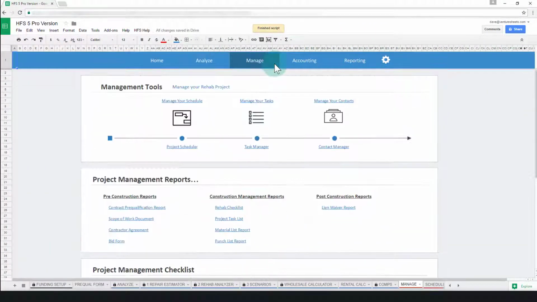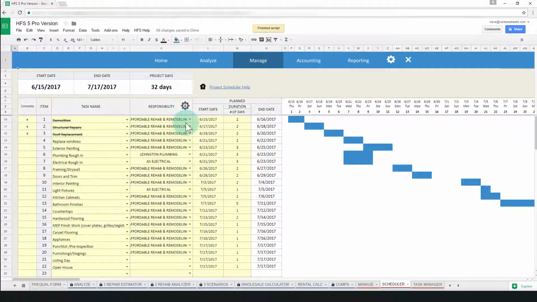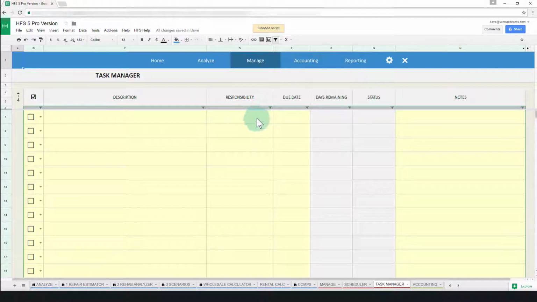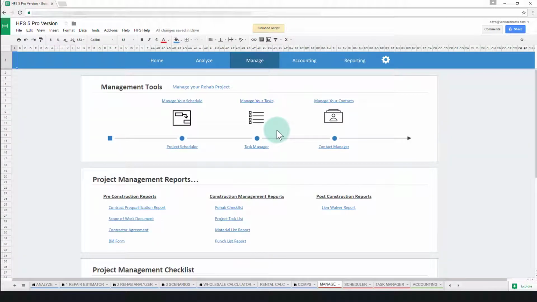Once you get a property under contract, you can use the project management and accounting tools to manage your project tasks, manage your project budget, and track your project expenses. On our project management dashboard, you will find all of our project management tools and reports, such as our project scheduling tool, our task manager, and a list of different project management reports and checklists which can help you manage your projects.